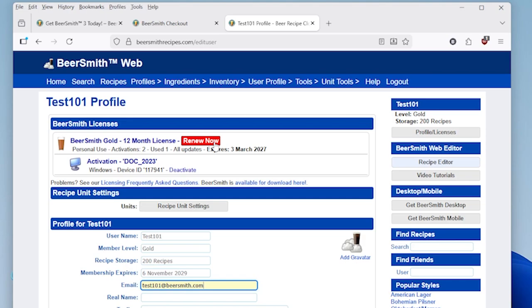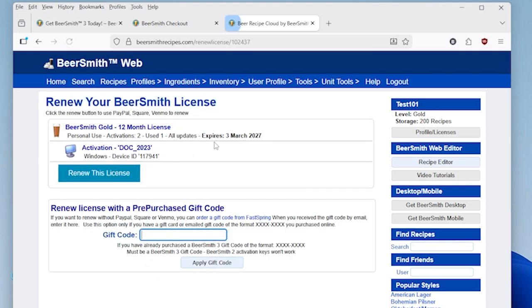If you need to renew an existing license, you can log into your BeerSmithRecipes.com account and go to the profile page and click on the Renew Now button next to your license. This will take you to the order page where you can select a level and process your payment.